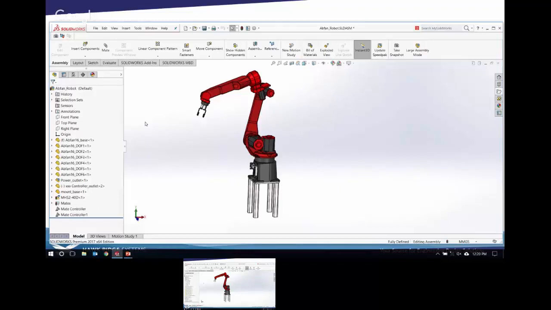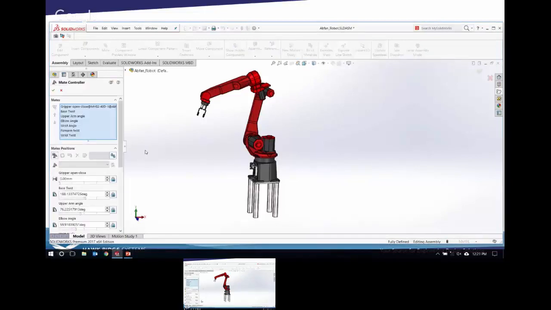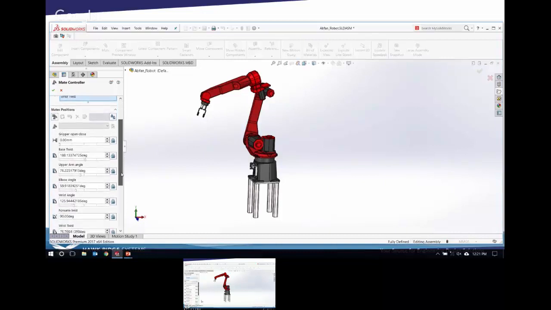Yeah. Can you do a collision check during a mate control move? I don't believe so. Do you know? Can you do that? Method. One was free drag. Was there another?